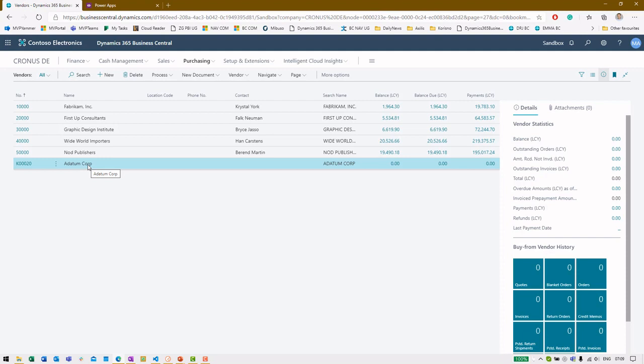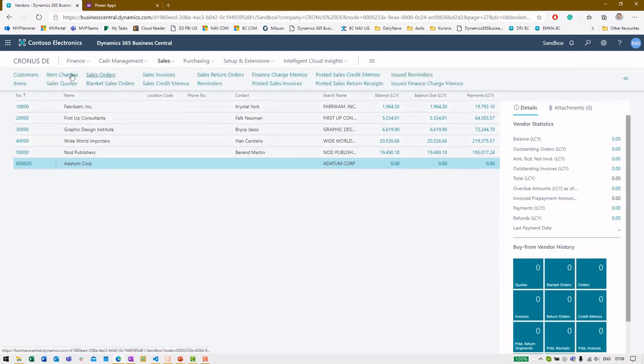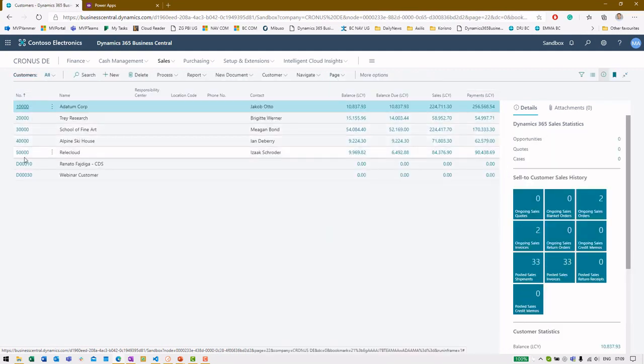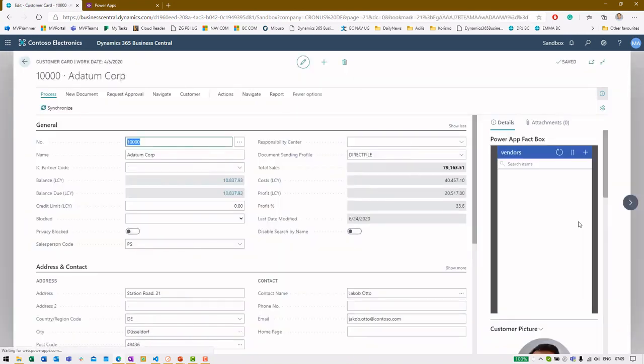So this is one way how, for example, you can create a Power App for the customers. But this Power App will be based on the data from the CRM, let's say. And then you can connect and combine this data from the CRM inside the Power App with the data from the ERP, which are related to the customer card.